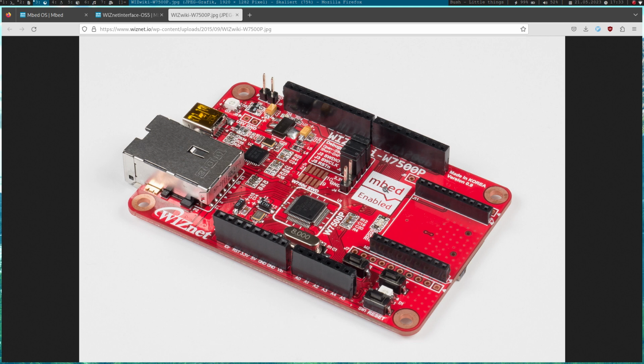This is the evaluation board for the W7500P. This chip integrates an ARM Cortex M0 processor and a hardware TCP/IP stack. It also comes with an integrated Ethernet PHY, so you can connect the chip directly to an RJ45 connector here. It also features an onboard debugger, so it's quite a nice evaluation board. But how can we program it?